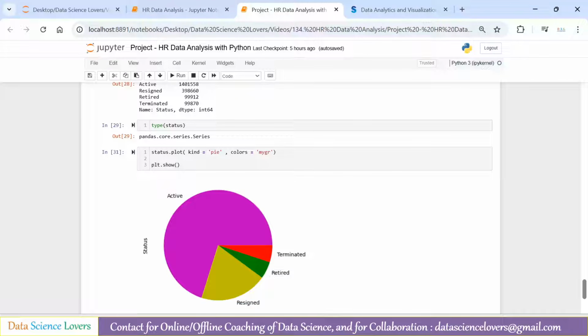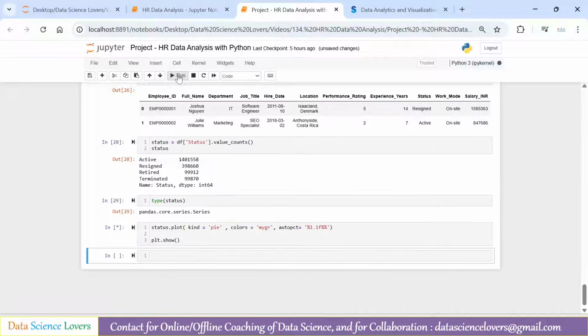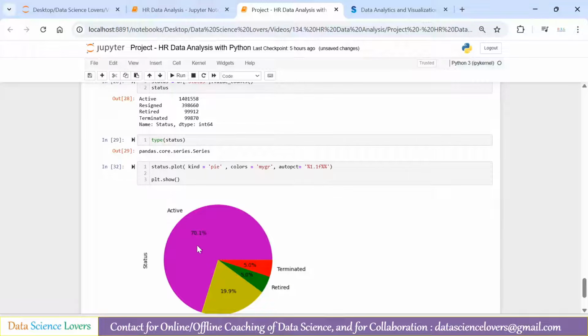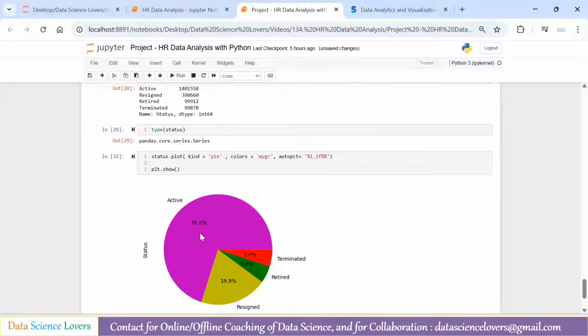To modify this chart, first of all we can show the percentage of these values using the autopct parameter. I am using autopct equal to this one, and when we run this, it will show the percentage for each category. Active 70%, then 5%, 5%, 19.9%.